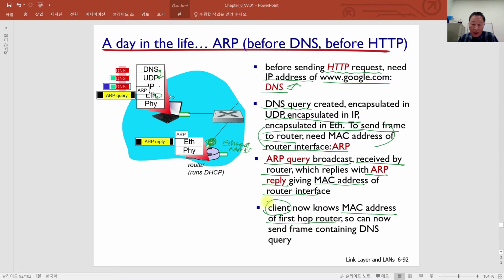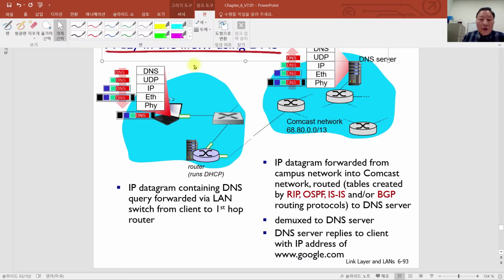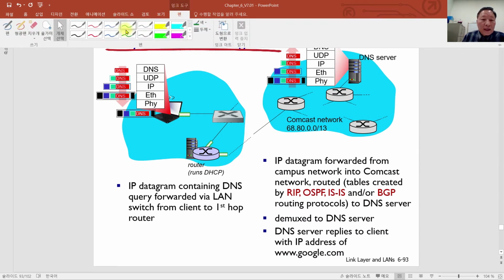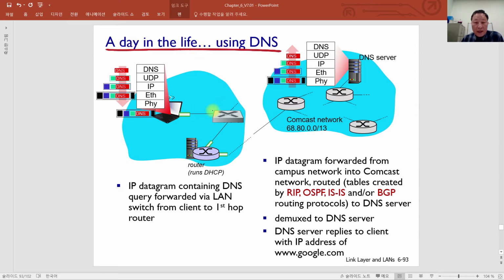This is the first hop router. So it can now send the frame containing the DNS query. Thus, this one can send this DNS query. Before that, we needed that. Thus, we used ARP to get that MAC address, and we can send that DNS query message. Okay, here we are still learning that procedure, and still learning about the DNS operation here. Then for that DNS query, let's read this one first.